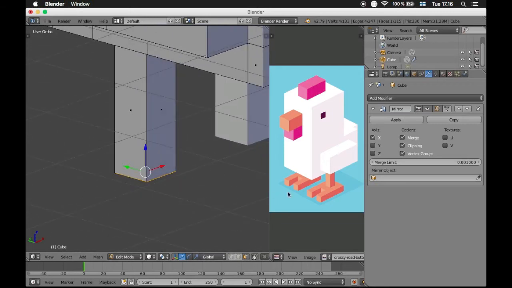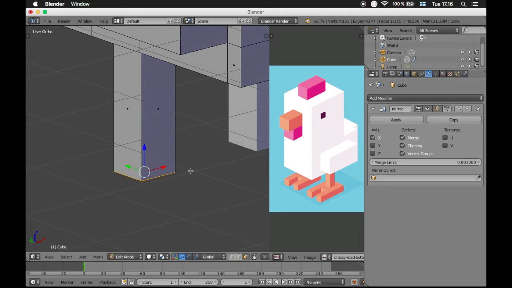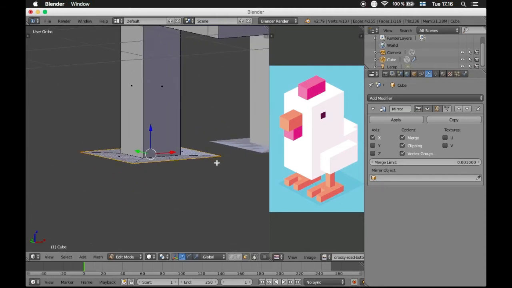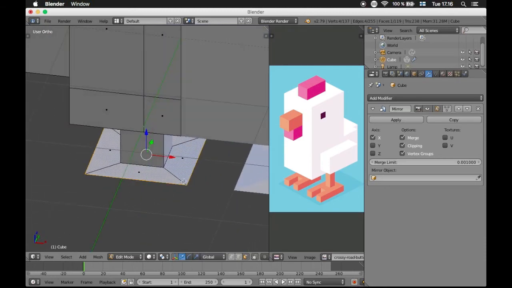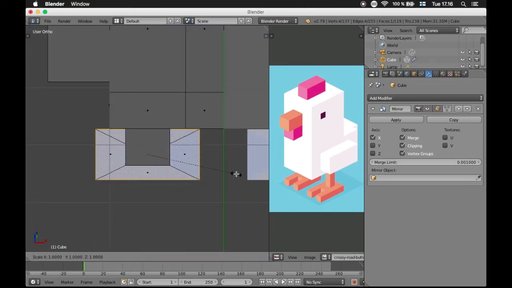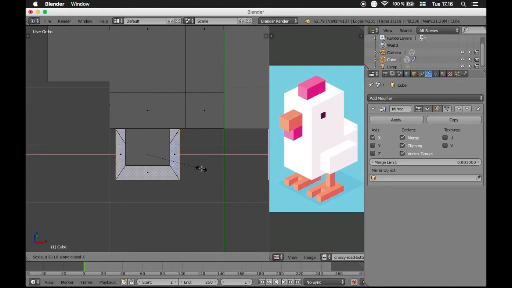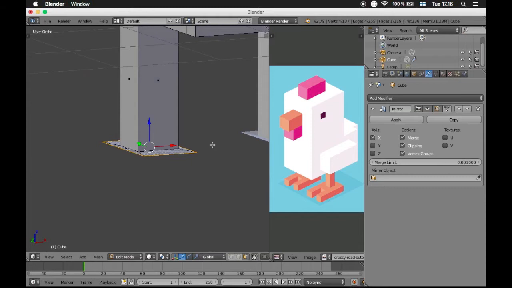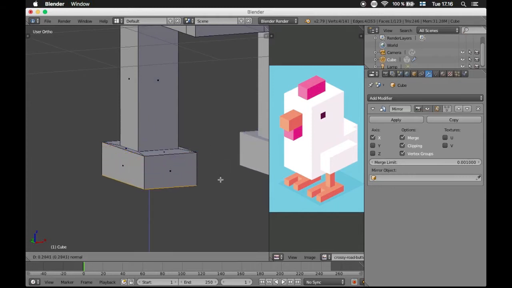Right. Then we want to make the base of the foot. So I'm going to hit E and left click. I'm going to hit S to scale. I'm gonna hit S to scale again and press X to scale it on the x-axis inwards a bit and left click there. Then I'm gonna hit E again and extrude this out and left click.